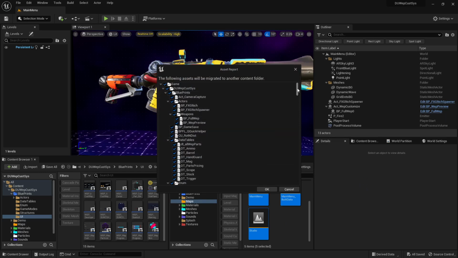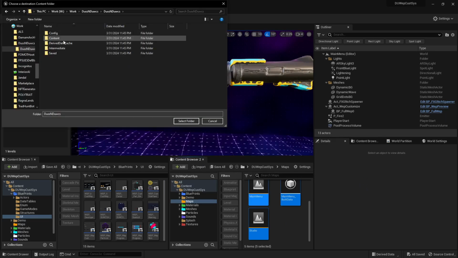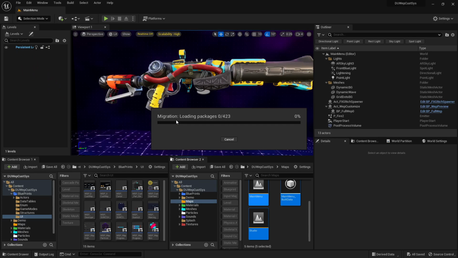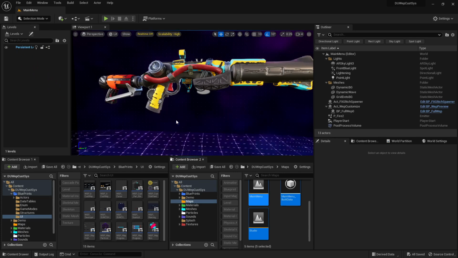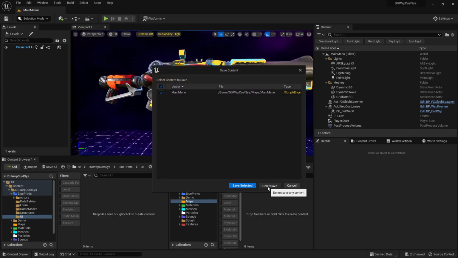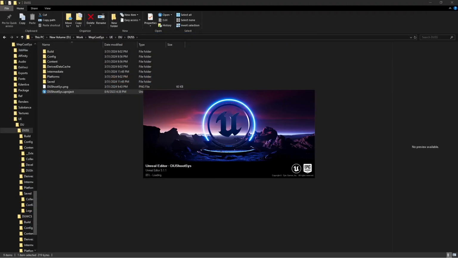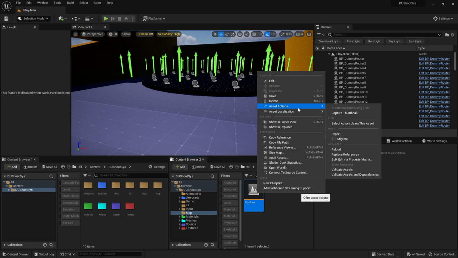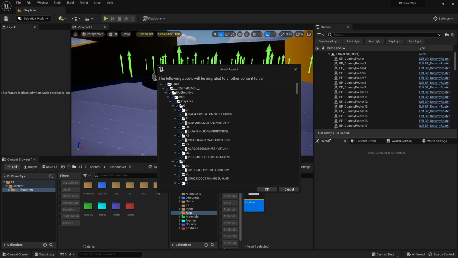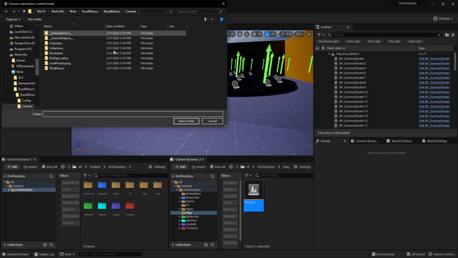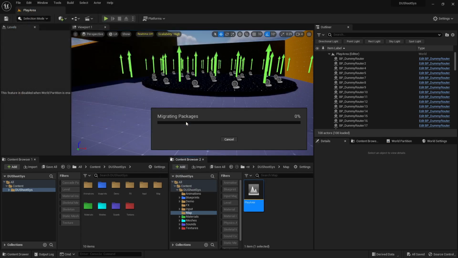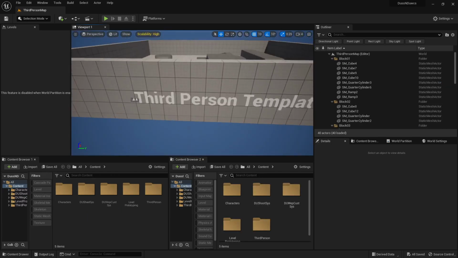All assets are already selected. Now select the content folder of your project directory. We will do the same for the ultimate shooting system. We will close the customization system project and open the shooting system. Select the play area map, which is our only shooting system map, and migrate it to your content folder in your project. Once you are finished, close the shooting system project and let's head to your project.